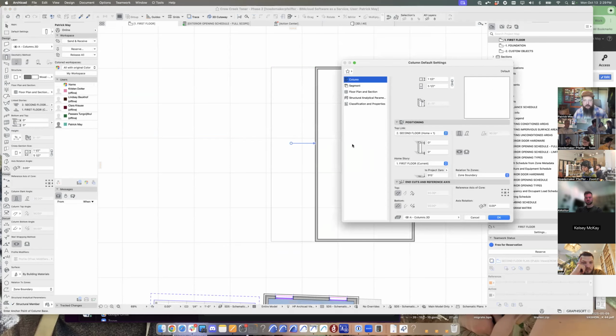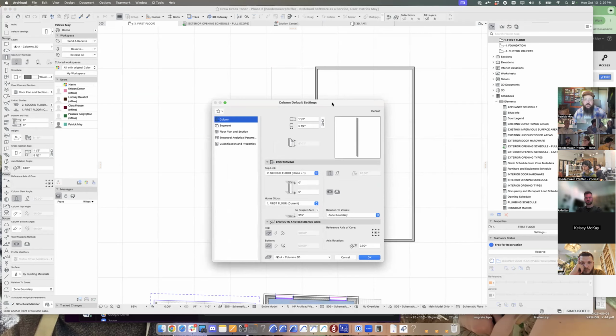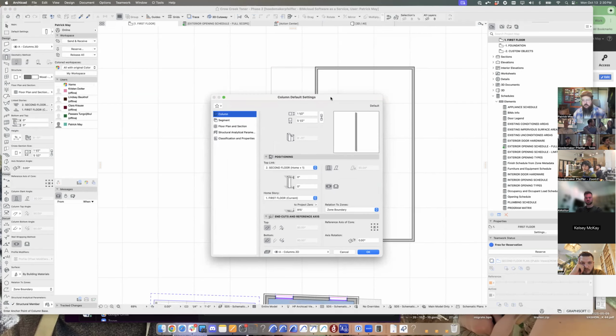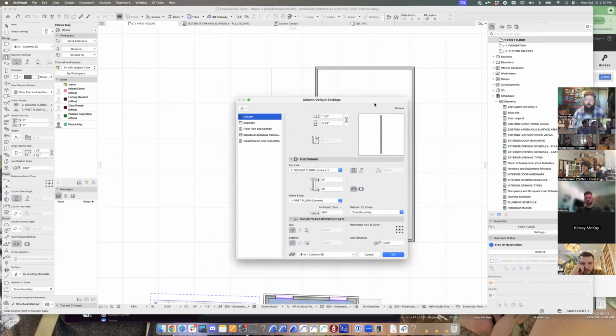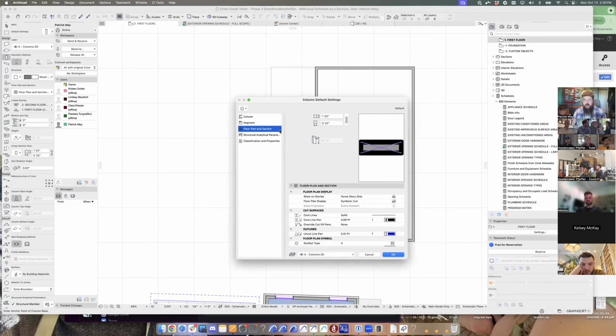The column has a little bit different user interface. They rebuilt the column and the beam tool about 4 or 5 years ago, and they've never brought the rest of the tools' user interfaces up to this one. Once you understand what's going on here, it's actually a little more user-friendly because the floor plan display options, for example, are all grouped together. You don't have to go hunting for them.